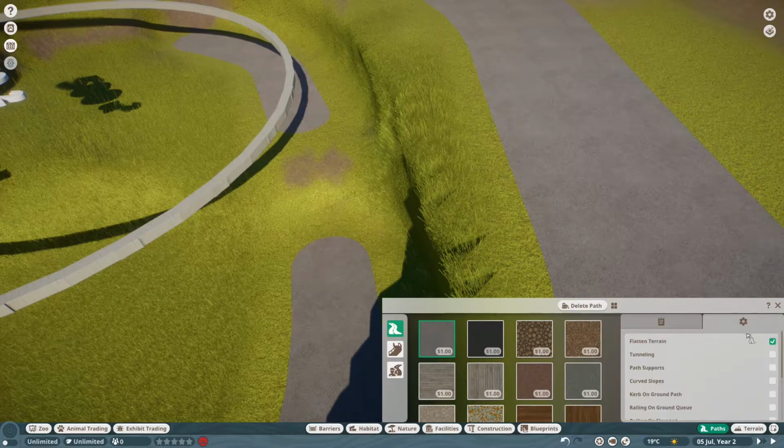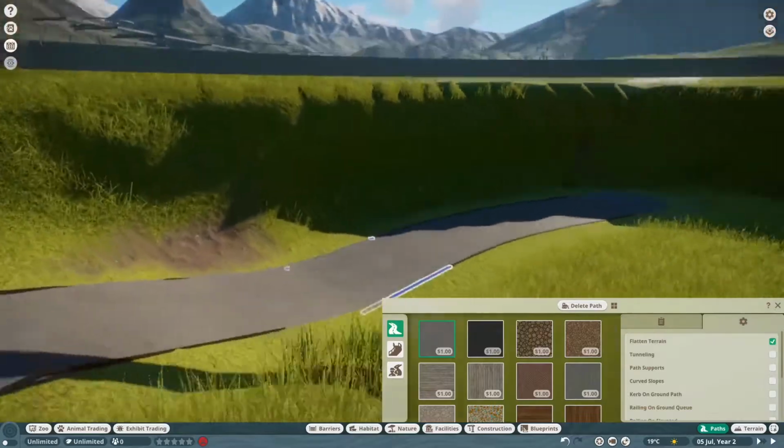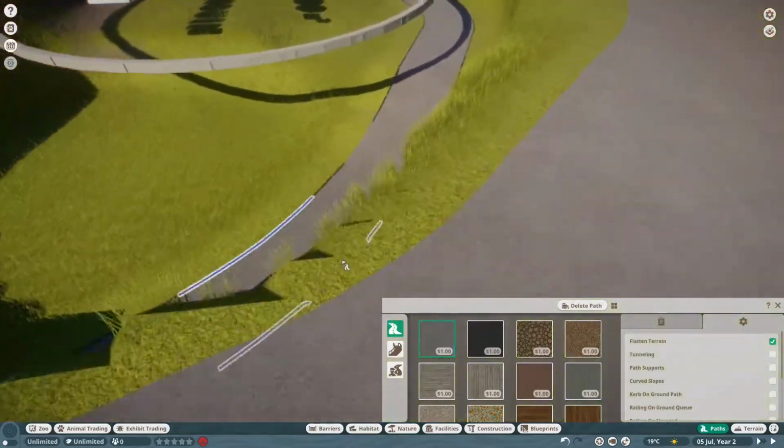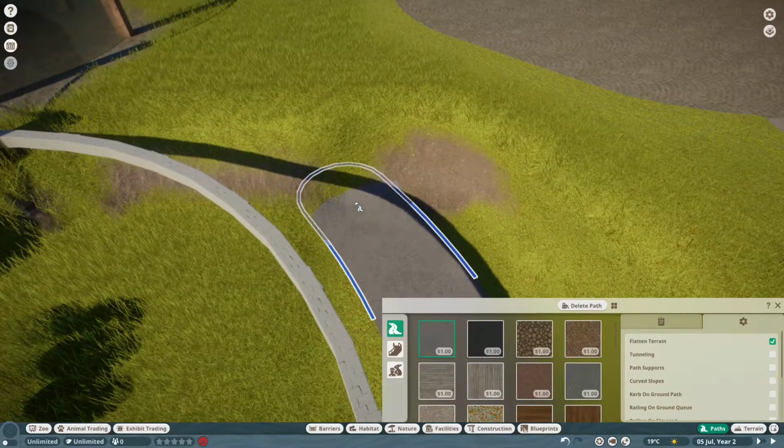It should, okay, if I take off flattened terrain, it should want to connect. It does not. Awesome. There we go. There we go. All right. Paths are a pain in the ass. They are. But once you get them to work for you, they really work.